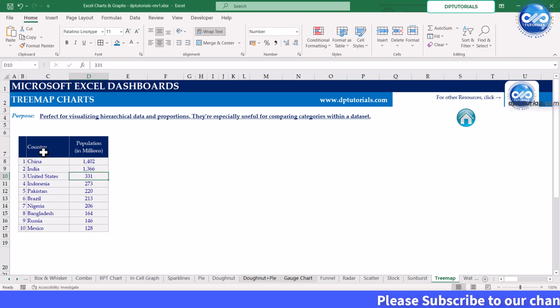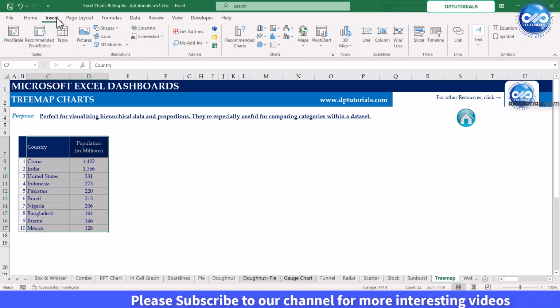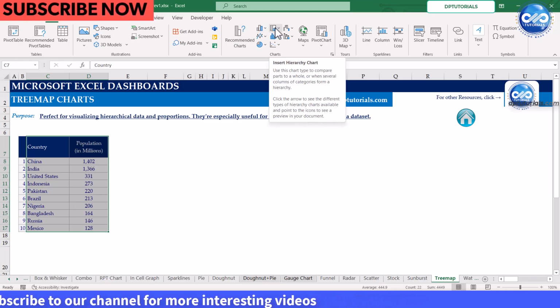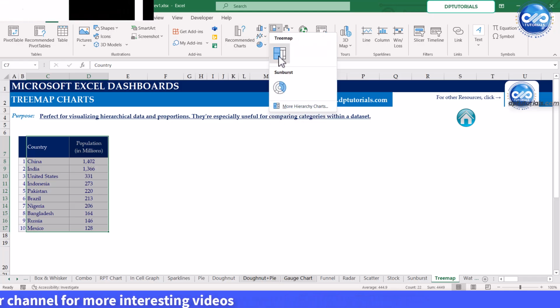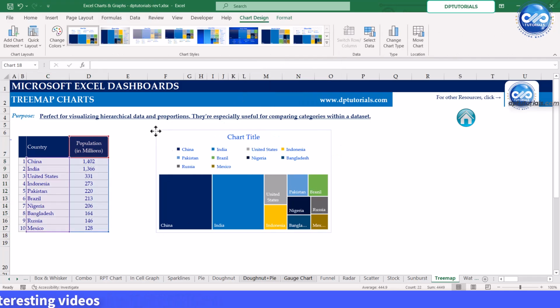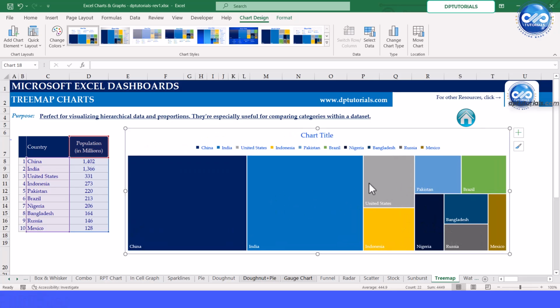Here's the example dataset we will be using. Highlight all the data including the headers. Once the data is selected, go to the Insert tab on the Excel ribbon. Look for the Hierarchy Charts option in the Chart section. Click on Treemap Chart. After the Treemap chart is inserted, you will notice that Excel automatically groups the data by country and the individual blocks represent the countries.